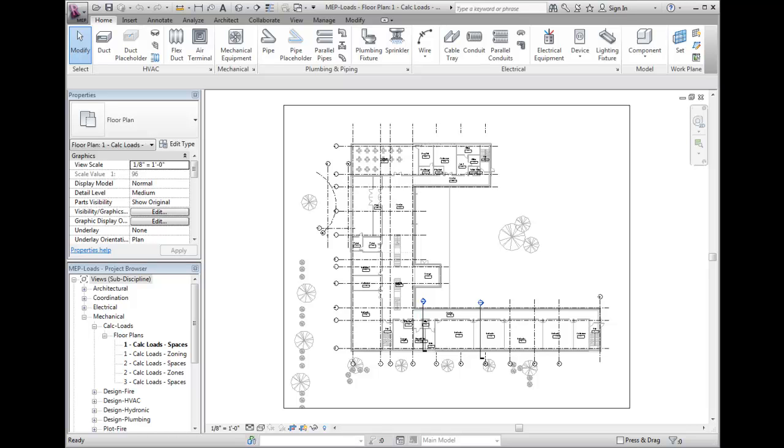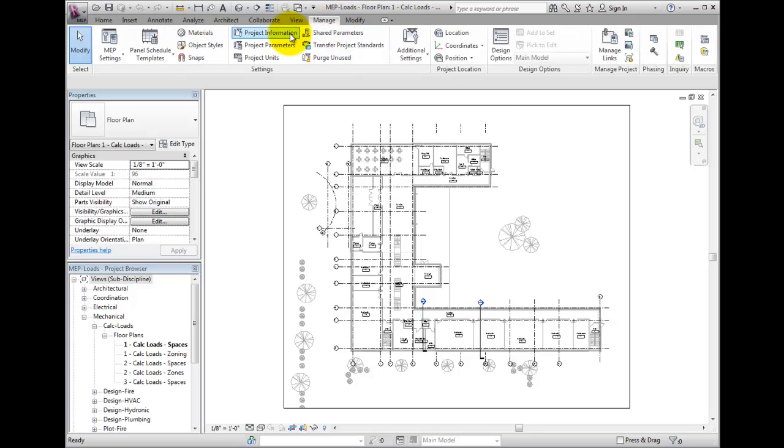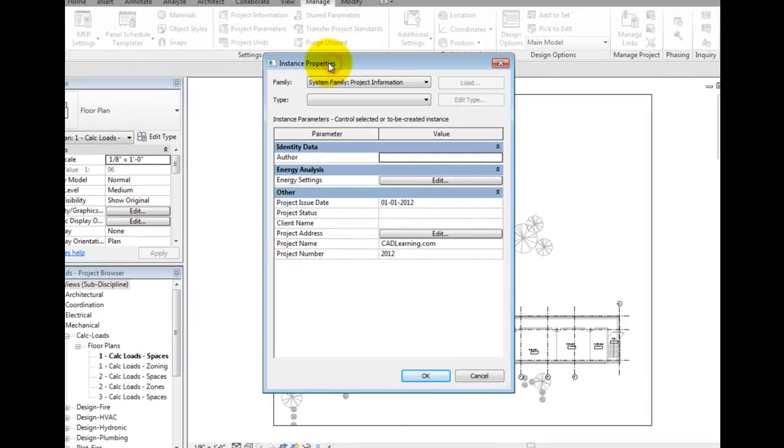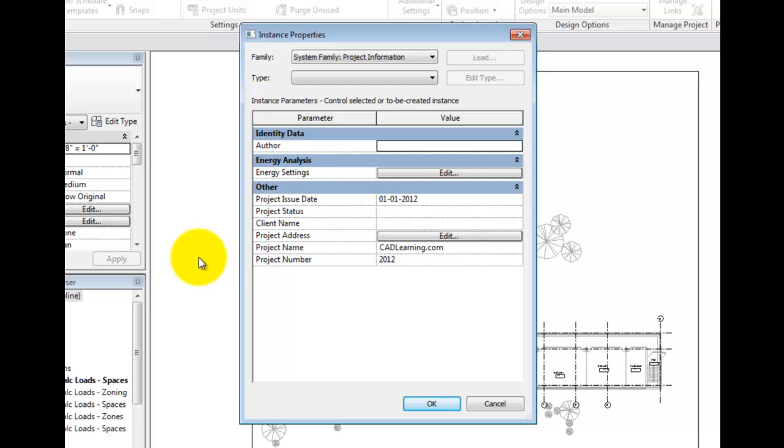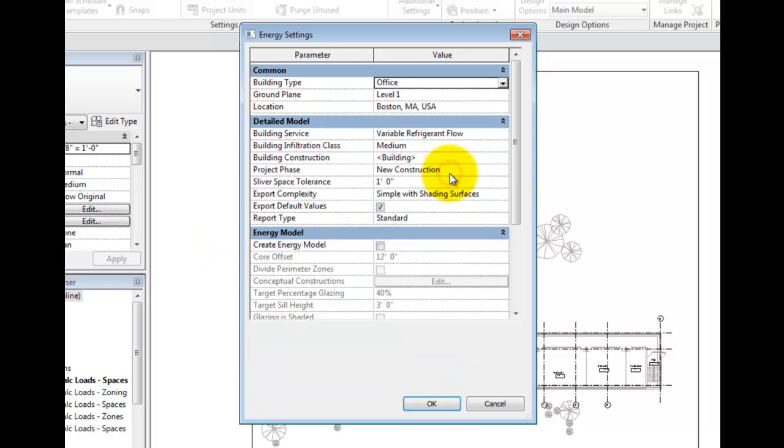To specify or modify project information, click on the Manage tab and Project Information under the Settings panel. This brings up an Instance Properties dialog. Click the Edit button for Energy Settings. The Energy Settings properties are displayed. We will choose the location for our project.